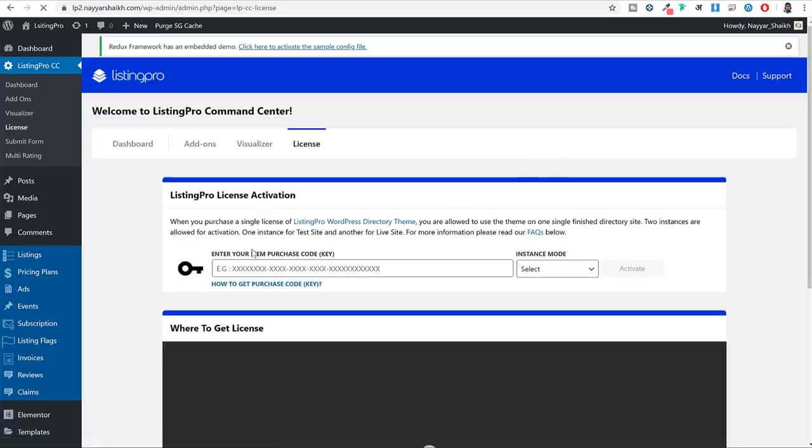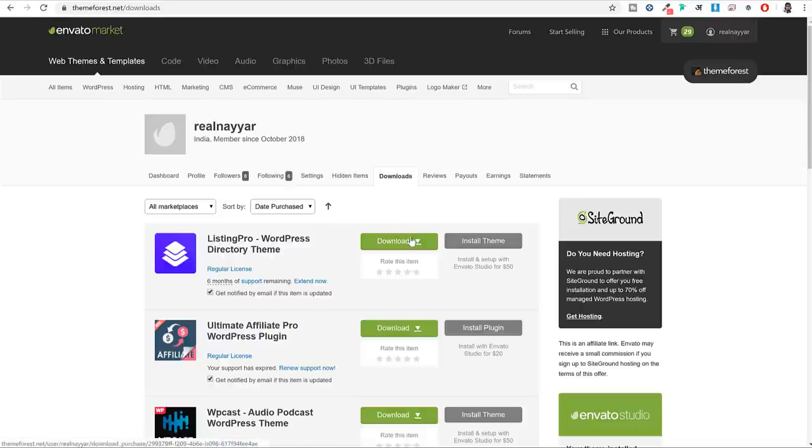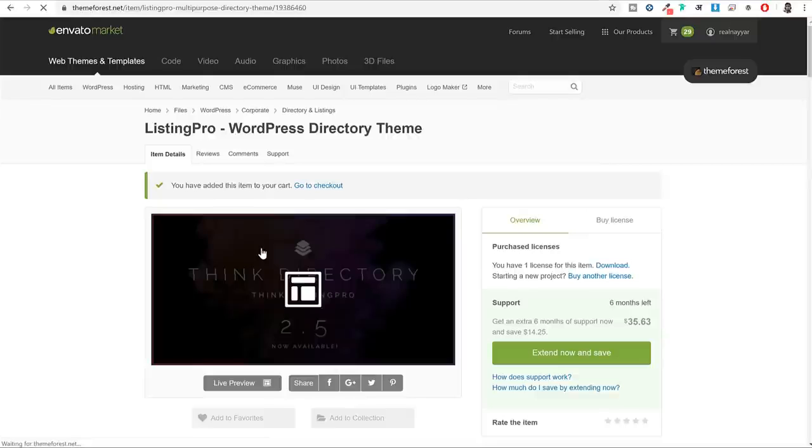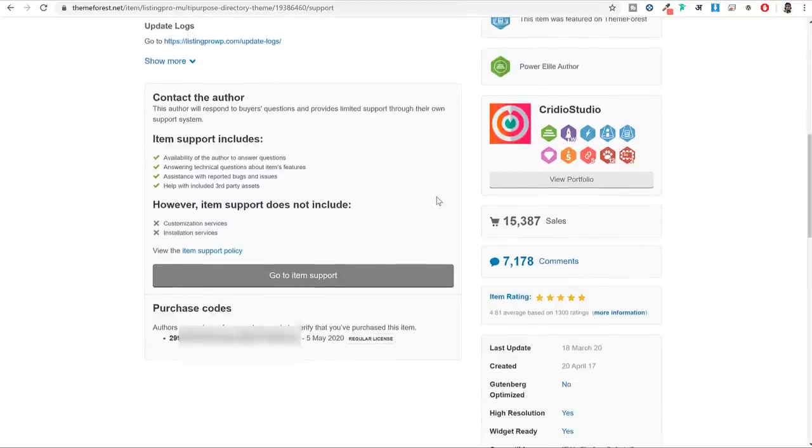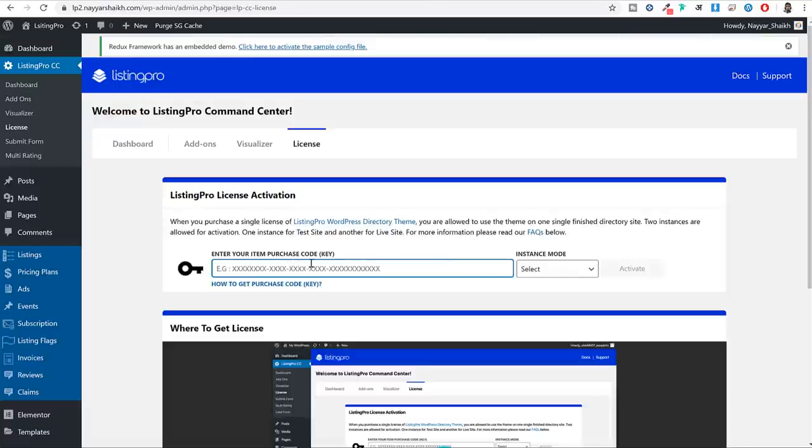Now the first thing that you have to do is enter your purchase code over here. Where you will get your purchase code: if you come back to your website, click on download. You can click on this option, license certificate and purchase code text file, and it will download a text file for you. Or you can do one thing, you can click on this theme, go to support. Now when you scroll down, here at bottom, you will see your purchase code. As you can see here, it says purchase codes. I'll copy this purchase code from here, come back to this website and paste it over here.